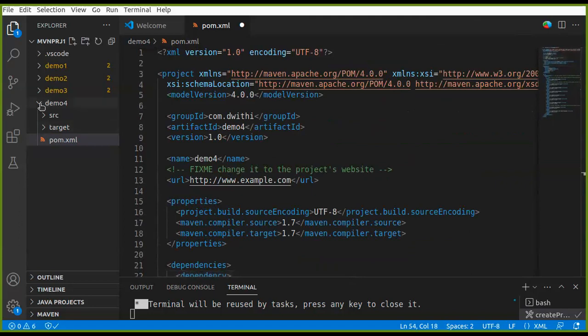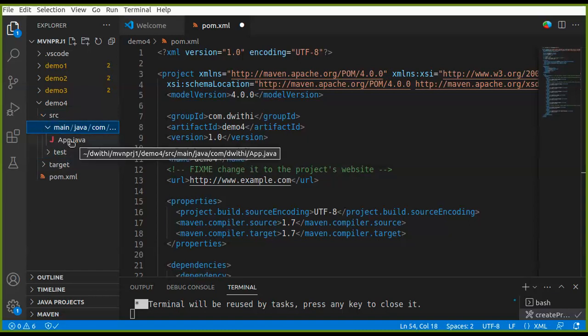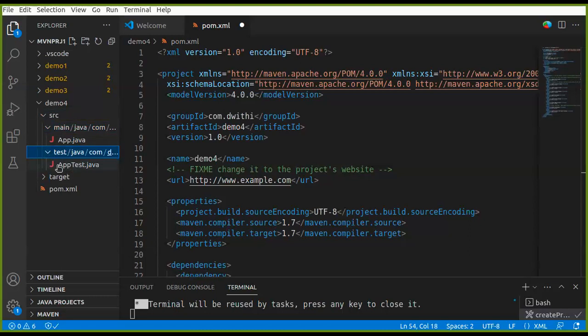Okay, if you see carefully in demo 4, three main important items: source, target, and pom.xml file. Now let's see the folder structure. Source contains your main folder and the test folder. Under main we have the actual code, App.java. Here the developer will write his code, and then the tester will write his code in the AppTest.java file. Okay, and after this we have a target folder. Now in the target folder, we don't have anything. You can see it is empty. Okay, why? Because we have not executed any Maven command yet. Am I right? It is empty only now.